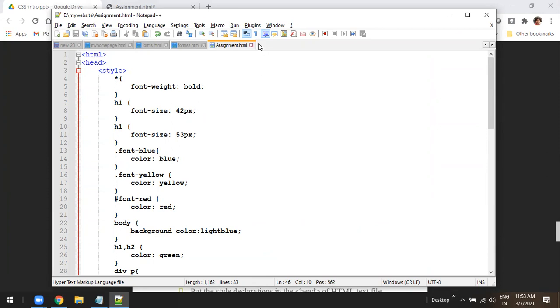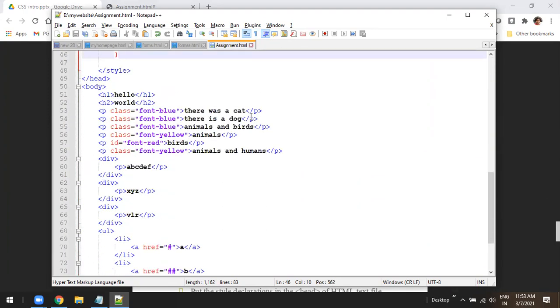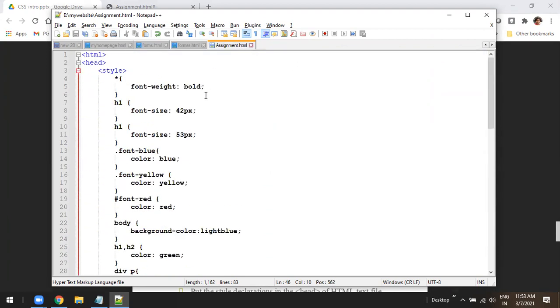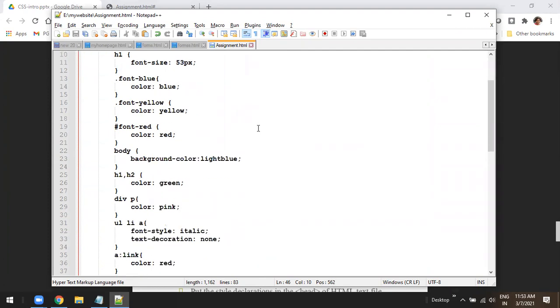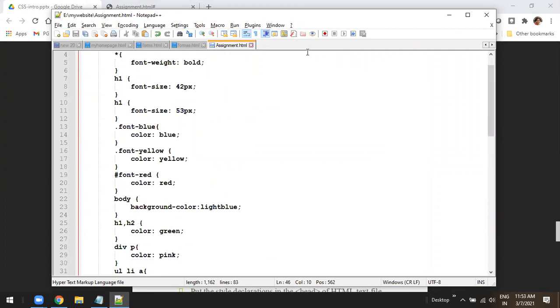But in the external style sheet, we don't write any styling in the HTML page because it doesn't look nice. So we create another CSS file and we import that CSS file here. When we import the CSS file, whatever styles are written there will be applied to this HTML page. So we'll create a new file.